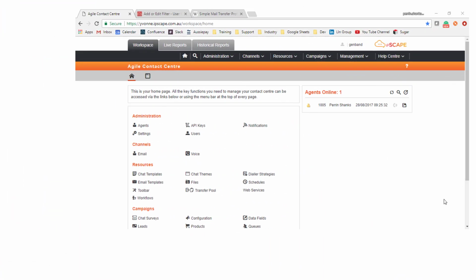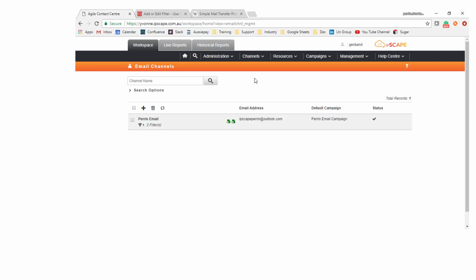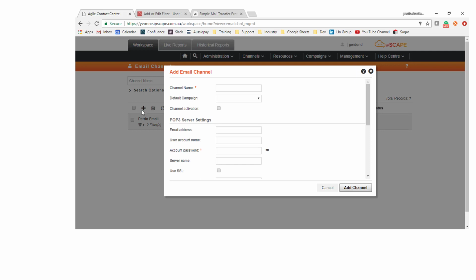To add a new email channel, we need to come to the workspace, and from within the workspace we can go to the channels area and down to email. From here we see the existing email channels that we have configured, and to add a new one we can go to the plus here and add new email channel.